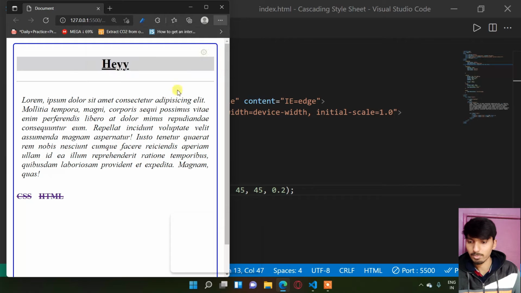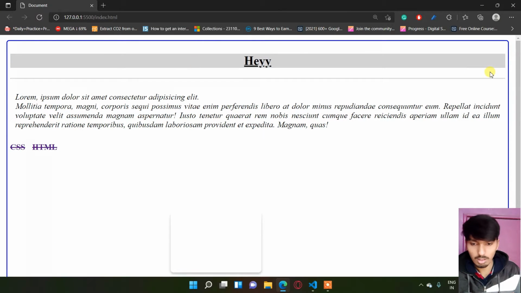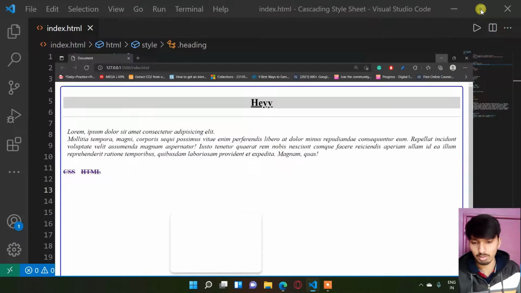Let me check. See, this is what I'm talking about. It looks somewhat like this, right? You can see now whatever the value was for the container, this heading container was having this much width and this much height. So now this whole container has changed its color. This is how the background property of a text works.